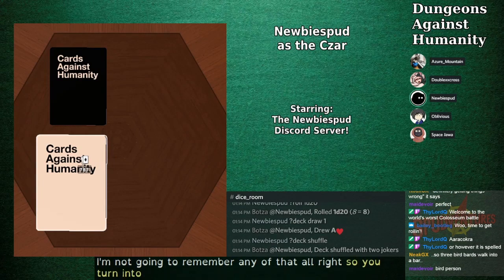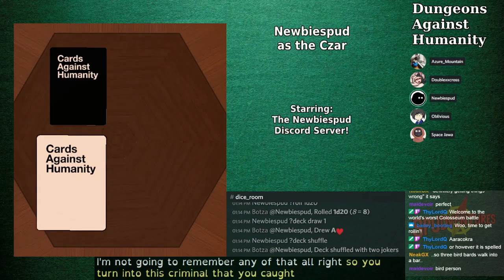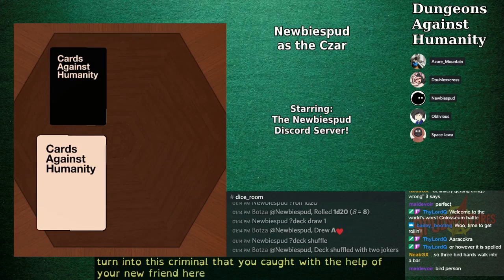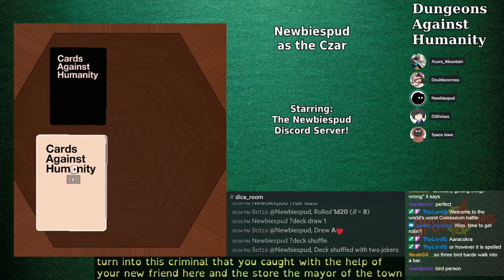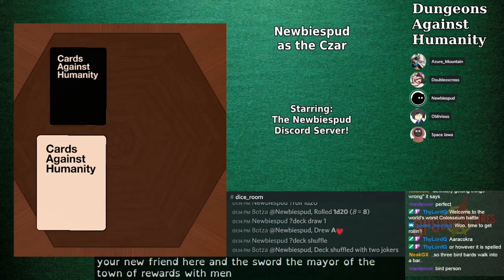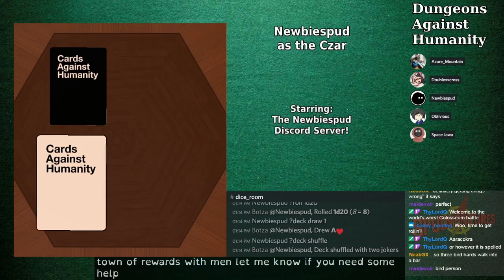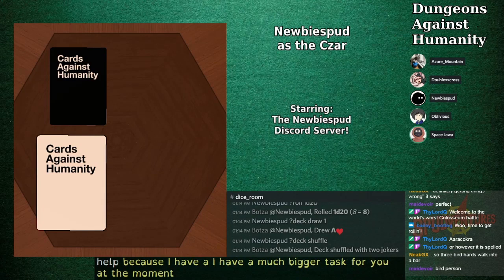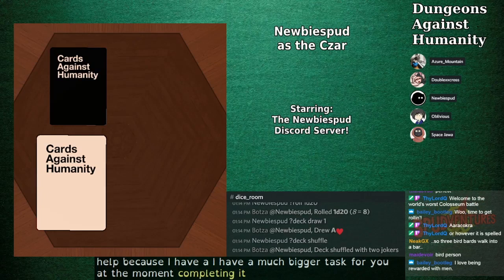So you turn in this criminal that you caught with the help of your new friend here, and the mayor of the town rewards you with men. Just, you know, if you need some men. And then he says, I have a much bigger task for you at the moment. Well, these men should be useful in completing it. Yeah, just men for whatever purpose you need them for.